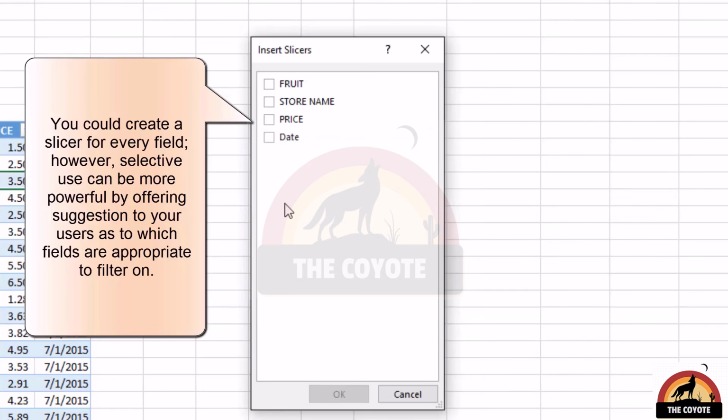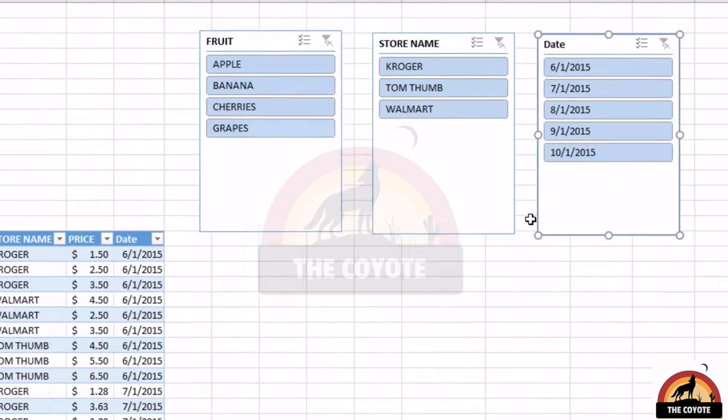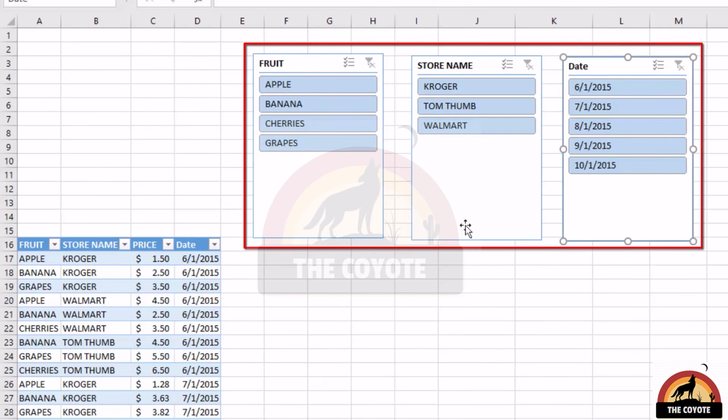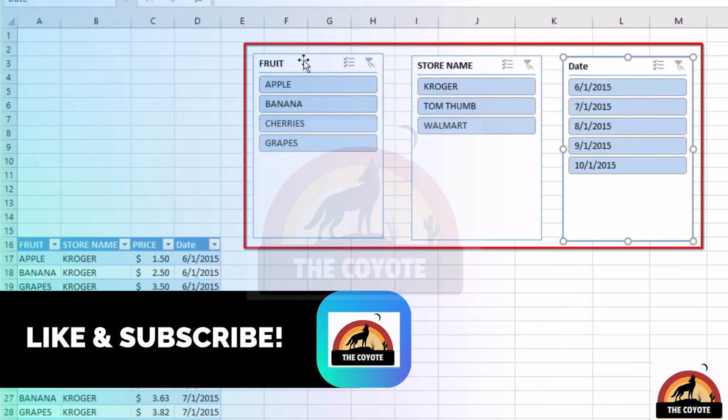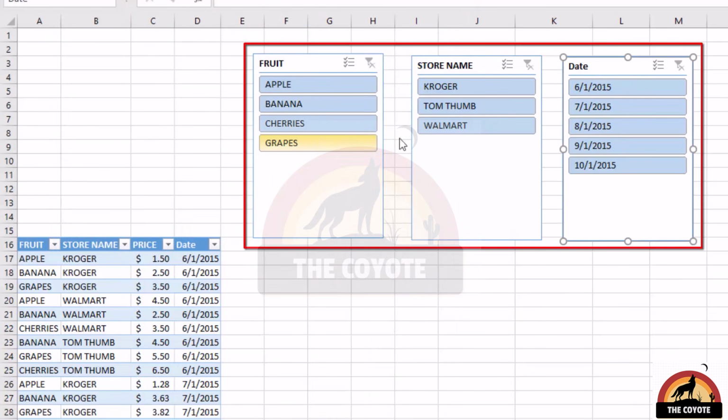So the fields we might want to cut into would be the fruit, the store name, and the date fields. So I'm going to select these 3, and I'm going to press OK. Doing so has brought up 3 new objects, each with the unique values from each of these selected fields. So fruit has apple, banana, cherries, grapes, store name has the stores, and dates has my dates.